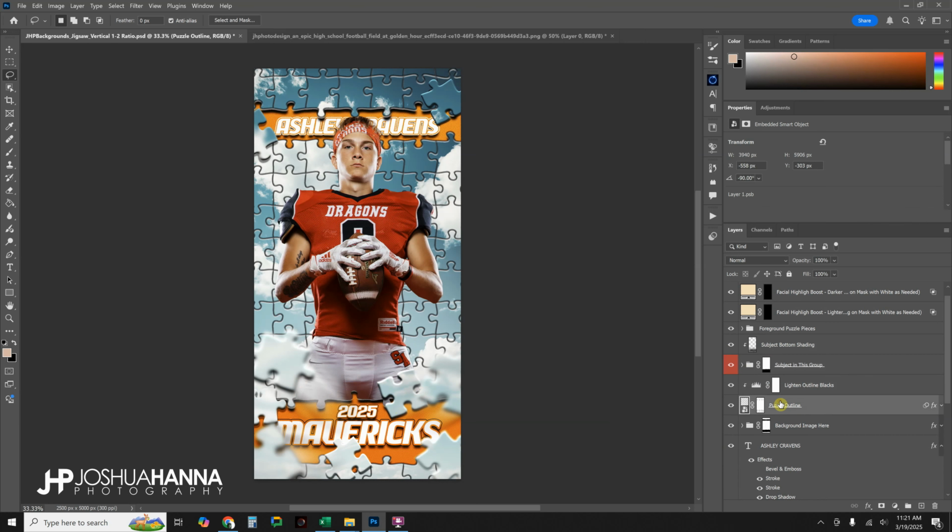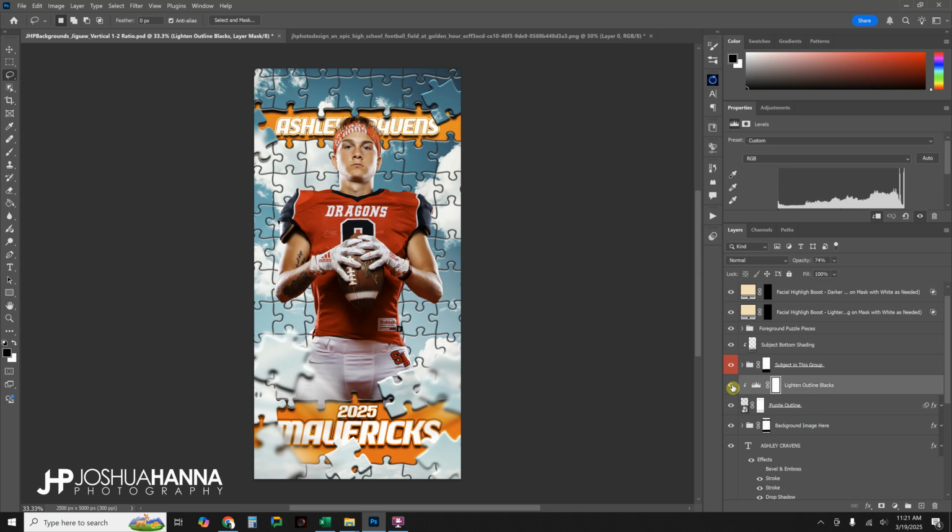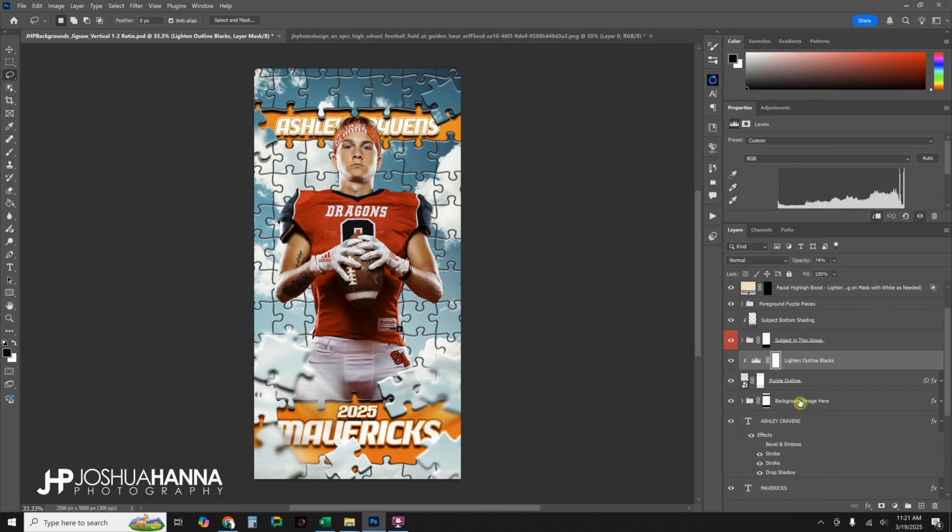Just below that, this is actually our puzzle outline. So that's what's giving our background the look of those puzzle pieces. Attached to that, I like the look of lightening those lines up, but in some instances I like where the lines are darker. So I just layered this lighten outline blacks layer in here, if you just wanted to brighten those up and make them more in that gray range versus the black range. So that's just an option there.